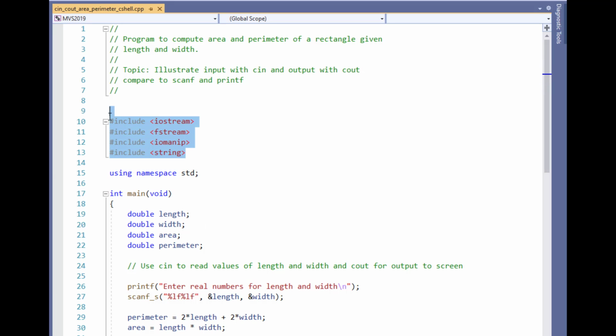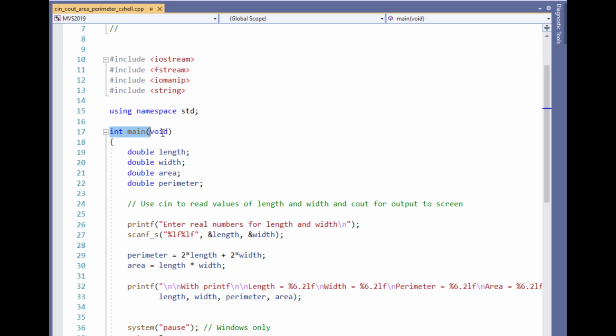So we have the pound includes. These are the compiler directives, which I'll mention one more time. These are libraries of function prototypes so that we can use functions like cin and cout inside our program. We have our main program here.